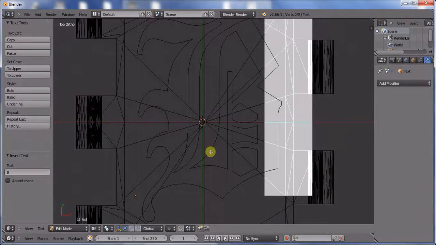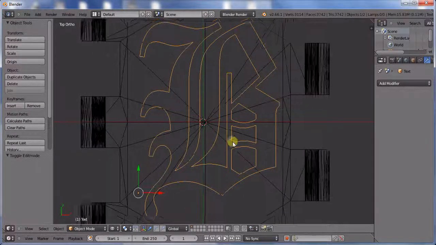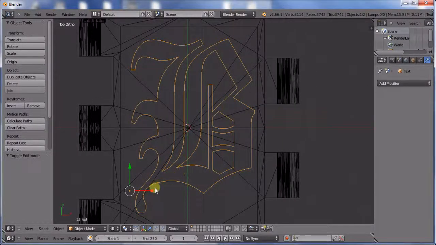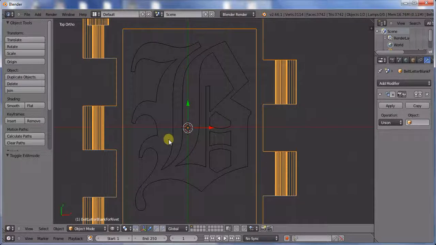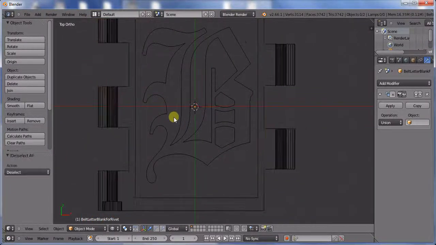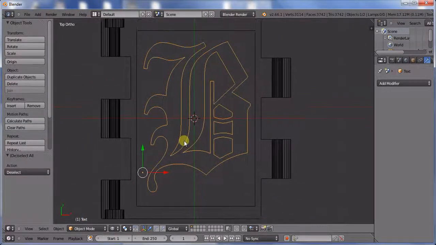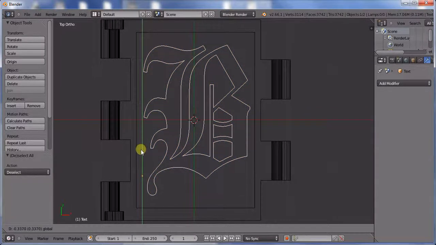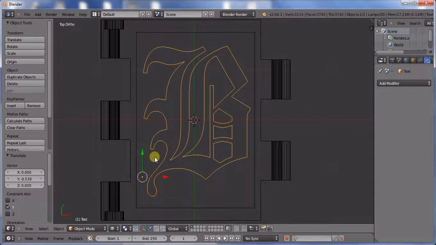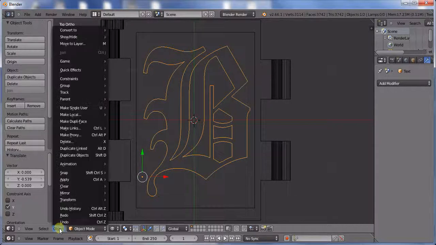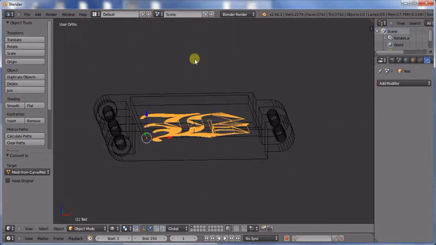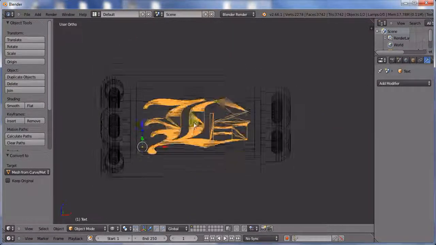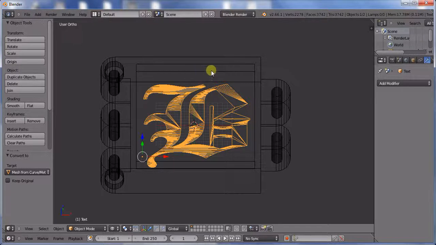B. Go ahead and make that pretty. Alright, so let's go ahead and center the B as good as we want. That's good. Object, convert to mesh. Alright, now we're ready to make this suitable to join these two.